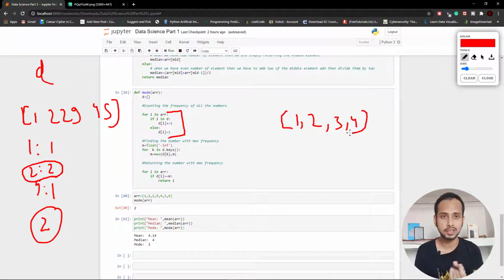Now let us test our function, to see if it is working or not, because if you do not test, how can you say that this program is working fine? So here I simply wrote an array, and this is our array of 1 2 2 4 5 6 9, and then we are finding the mode. Here you can see the mode is 2, because 2 is occurring 2 times, and then we are simply printing all of these, like mean, median, mode on this array.